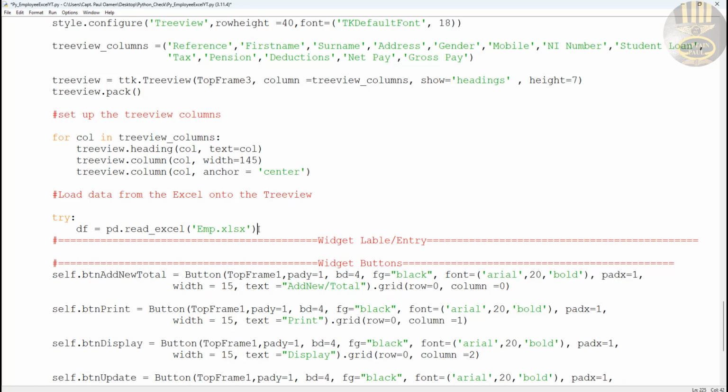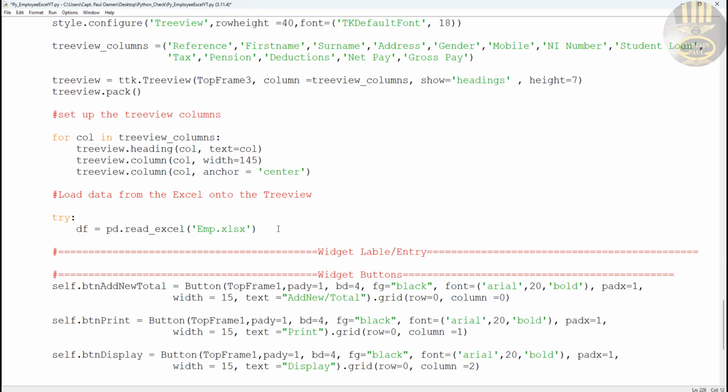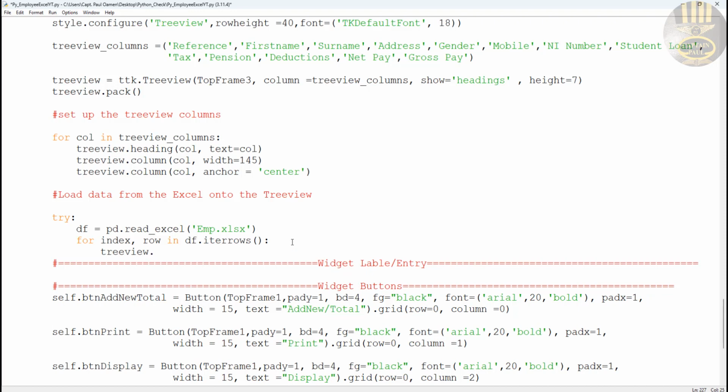Now let's make use of a for loop so that we can grab hold of the rows. So I'm going to say for index, row in df, let's put that in a bracket, df dot iterrows. This should be double r. Then just enter a bracket in there and enter a colon. All right, so grab hold of my tree view, and all I need to do is ask it to insert. So it's treeview dot insert.